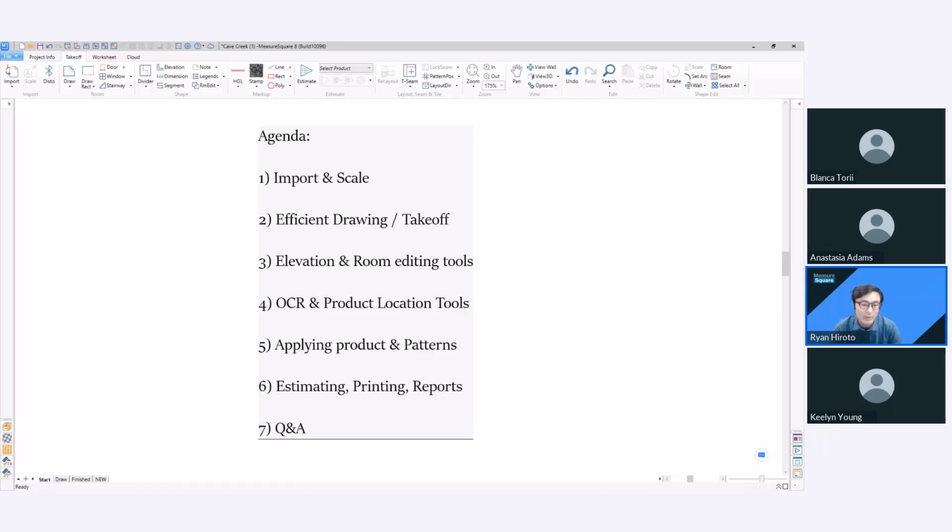We'll be going over importing and scaling, some drawing tools, our elevation and room editing tools as well, optical character recognition again, and our product location tools, applying those products and patterns, estimating, printing, reporting, all the good stuff. At the end, we'll also leave time for a Q&A. If you want to hold on to your questions, just in case we're answering them as we go along, you're more than welcome to. Otherwise, feel free to pop them in the chat.